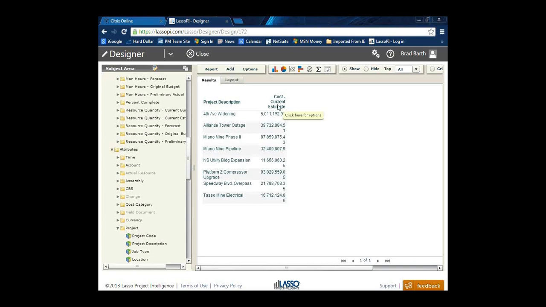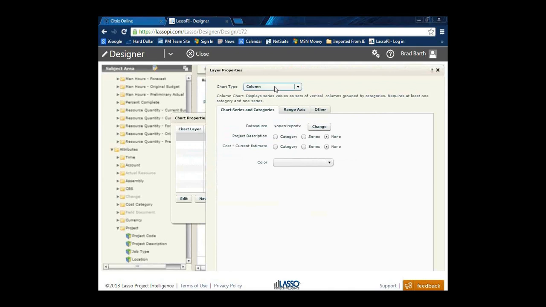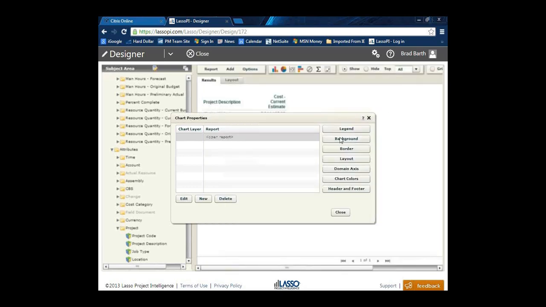of those projects. And maybe I want to create a chart out of this, so we go to Chart Properties, or I can just click on the icons from the previous screen. But maybe we want to see a bar chart, and we'll use the project description as the category and our current estimate as our series. Okay, very much like doing reports in Excel. Right? So let's go ahead and accept that.